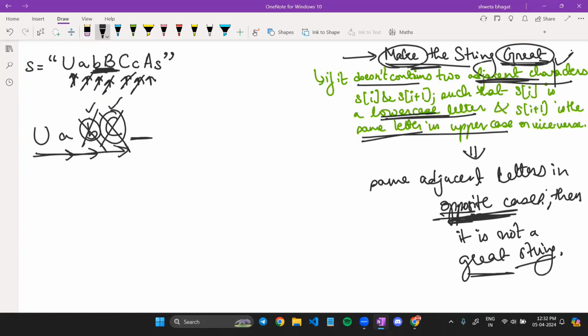So I have got a capital A. Now, if I add this capital A over here, what will happen? We can see that this is a capital A, and its adjacent letter is the small a. Both of them are A, but in opposite cases. So if I add this capital A, this string will not remain great. So we won't add this capital A and additionally we will remove the small a, and after that, we'll move forward.